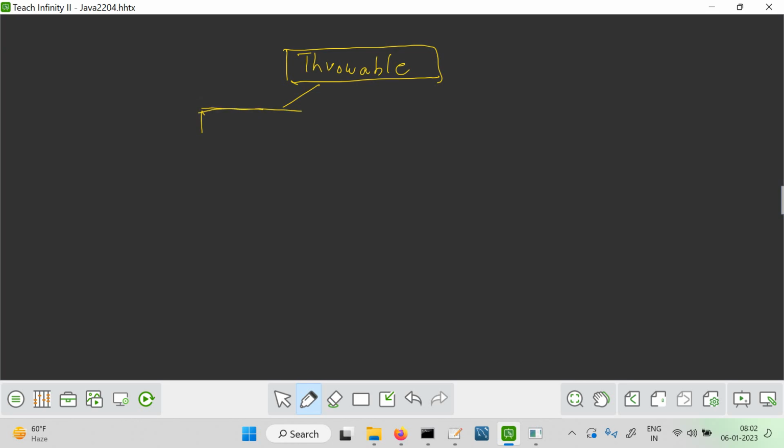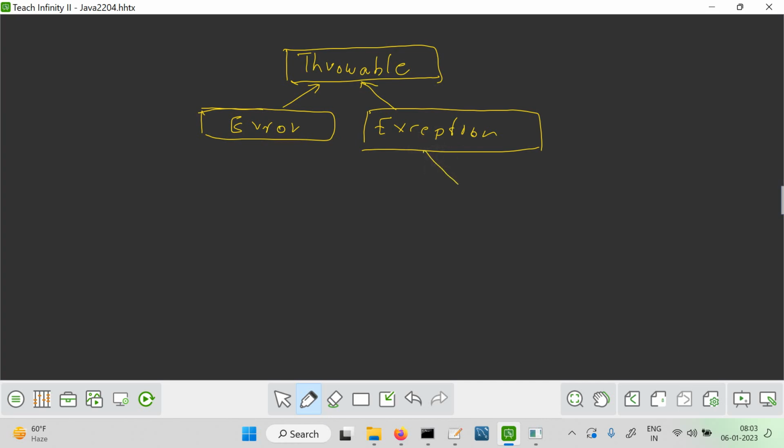This has got two subclasses, and these are all in the java.lang package. There is one class called Error. One of the subclasses of Throwable is the class called Error. Another subclass of Throwable is a class called Exception, and this has got further subclasses. Of course there are many other subclasses, called RuntimeException.